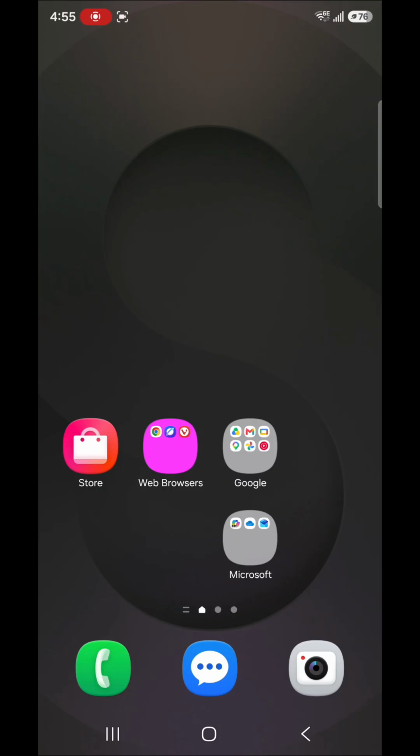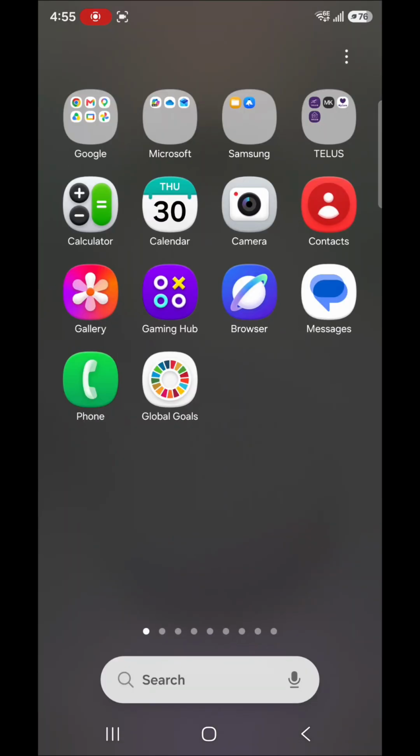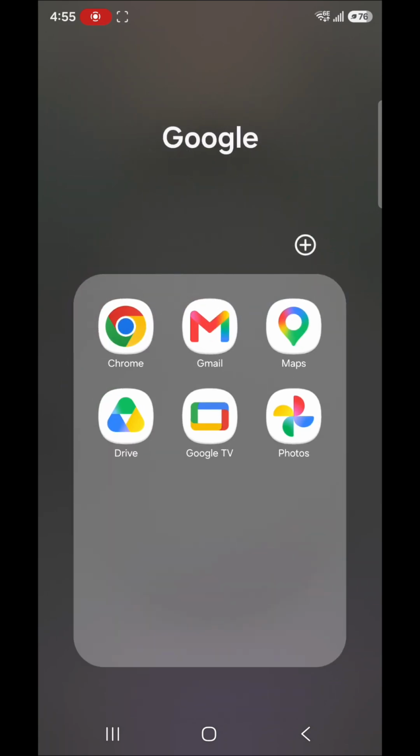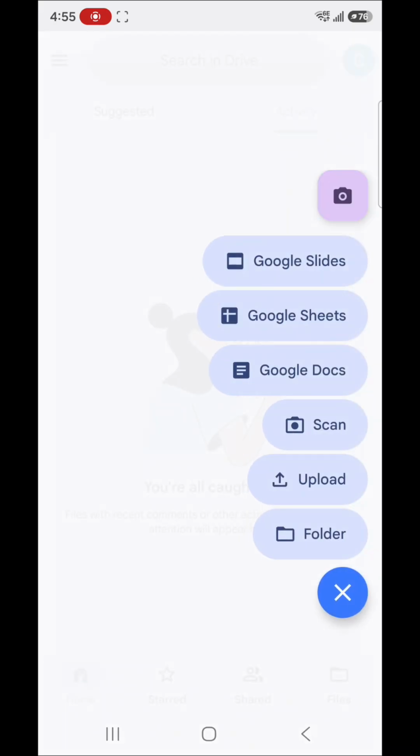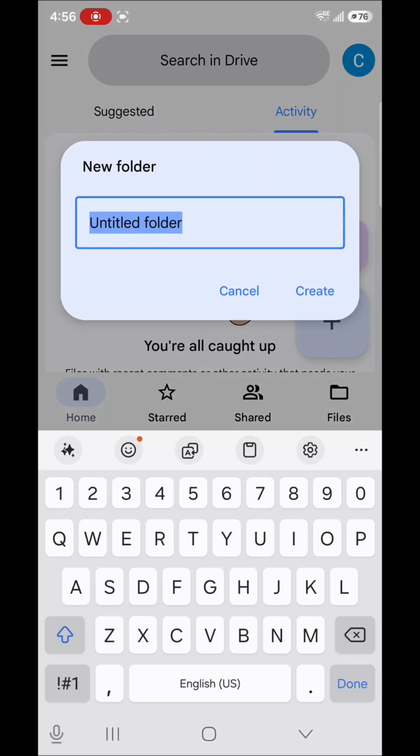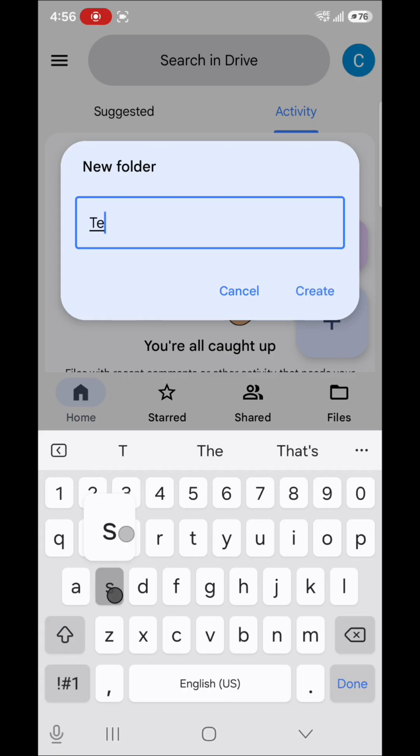To do this, the first thing you're going to do is go to the Google folder. If you don't see it on your home screen, scroll up to go to your apps, and then go to the Google folder, go to Drive. Once you're in Google Drive, you're going to click on the plus icon in the bottom right, and then go to Folder. It says Untitled Folder, backspace that. I'm just going to call it Test 1, so capital T-E-S-T 1. Once you have the name of the folder typed in, you can click Create.